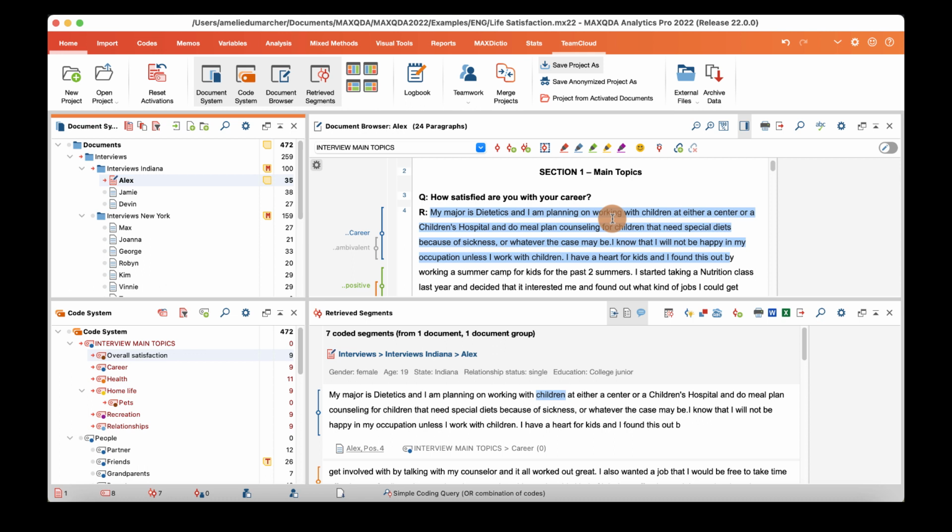So in the rest of the video, we are going to start by discovering MaxQda's interface. Then I will show you how to create a project and import your documents in this project. And we're going to see next how to explore and code these documents. And at the end, I will show you how to find extracts from your coded documents.